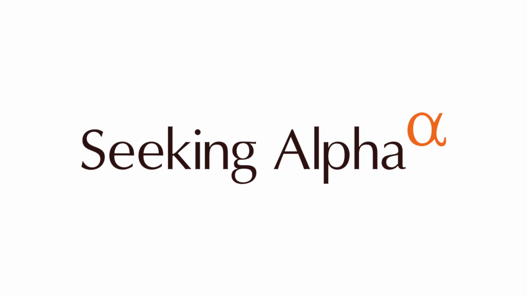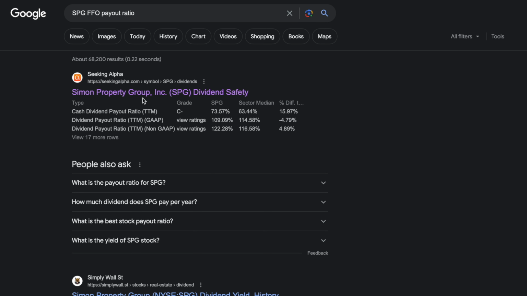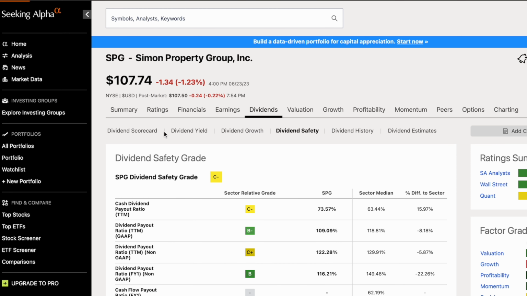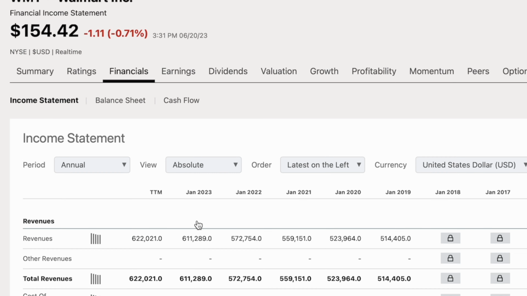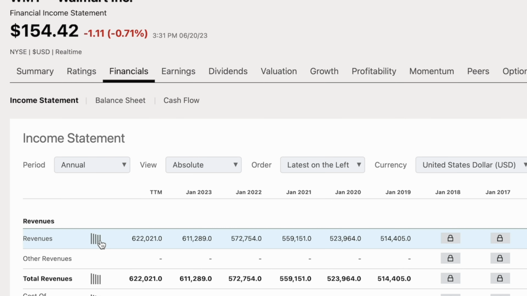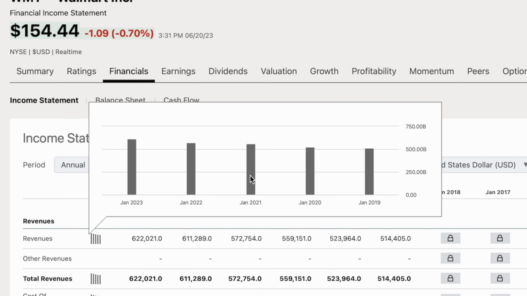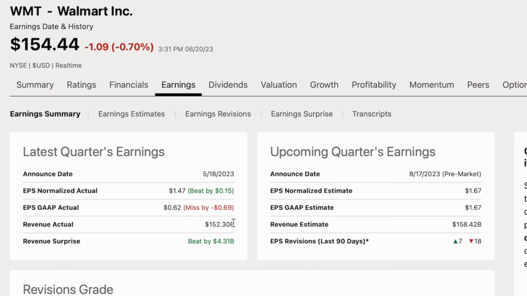Number 2, Seeking Alpha. Seeking Alpha is a site that I never used to use, but I found myself ending up there all the time whenever I would do searches. And I finally just started looking around like, wow, there's a ton of data here. You can look at financials for the last 5 years in a very readable format, including nice little graphs that you can pop up and look at. And they have data with multiple tabs for earnings, dividend, valuations, momentum, peers, everything.